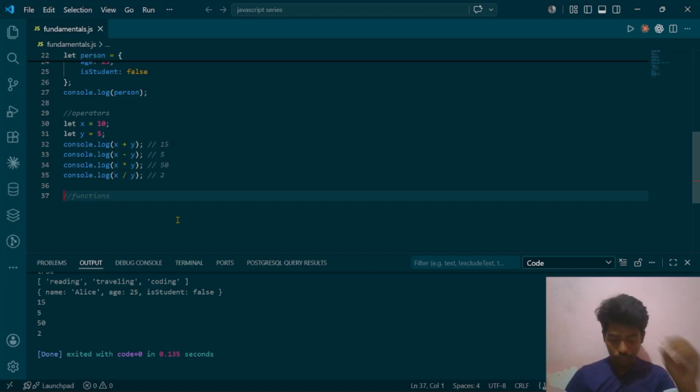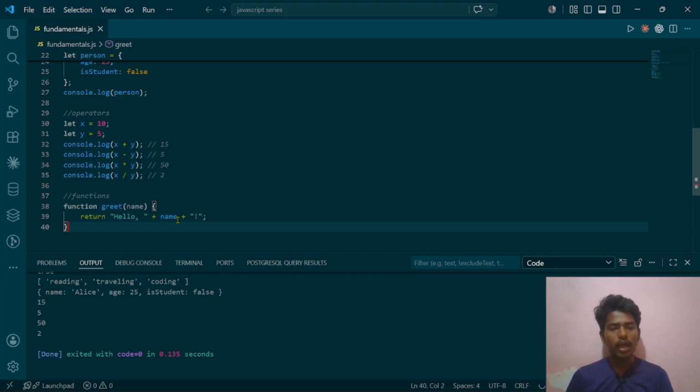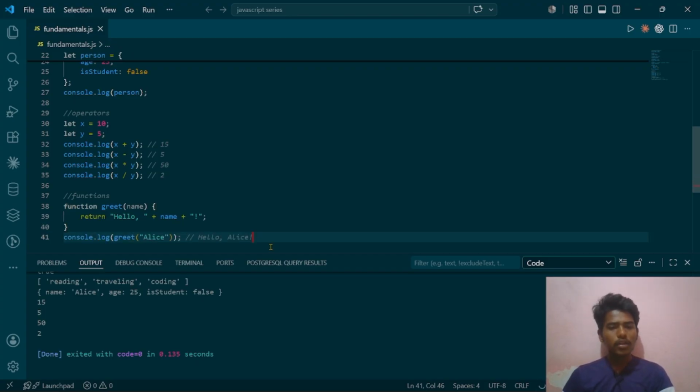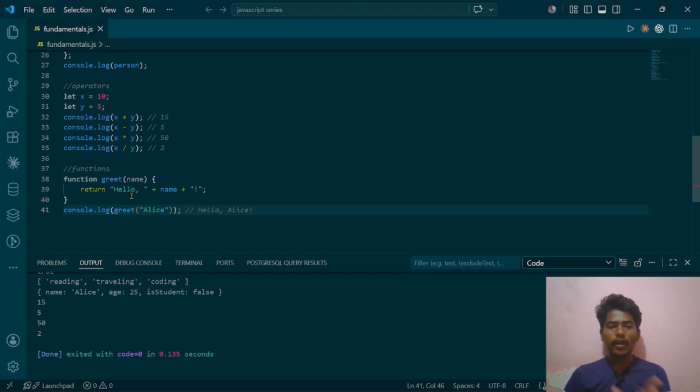Now, functions. In functions, I have discussed that there are two types: if it includes parameters, or if it does not include parameters. The first one does not include any parameters. The second one includes parameters. Here, in this example, you can see that the name parameter is included. Even though there is no value, there is no information stored in that name variable.